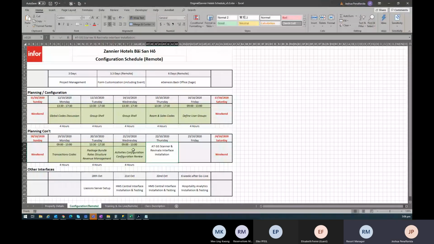Okay, so for tomorrow, it is activities configuration and review. Activities, your sports and leisure activities and all that, we're going to configure tomorrow. Like what activities are being offered in the property. Half of the session tomorrow will be focusing on that. And finally is the review. Again, just a little bit of question and answer and skimming through the setup of the live, like the global codes, rates, and preferences and all that.